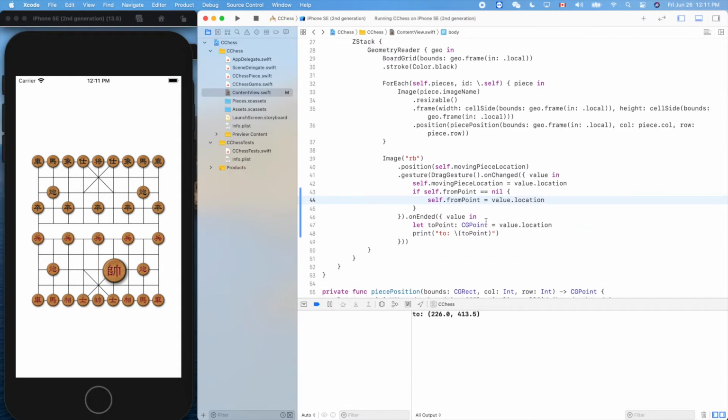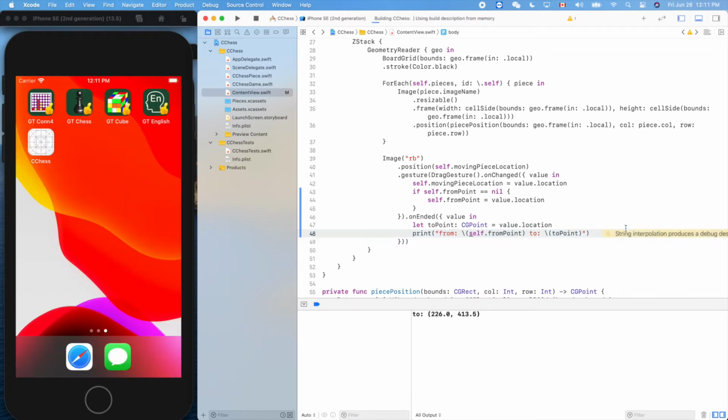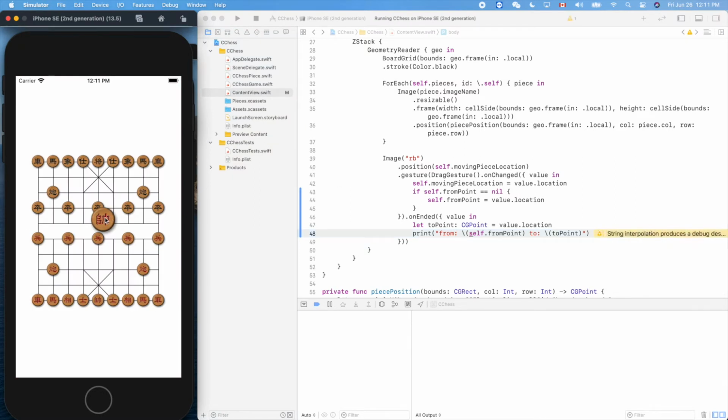and let's see if we can get the from at this moment when it ends. From, slash self dot from point, and question mark that. Let's give it a try. So let's move it from here to here. From now, let's go back to somewhere here. That's not correct. From there.